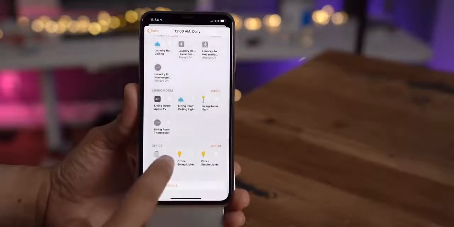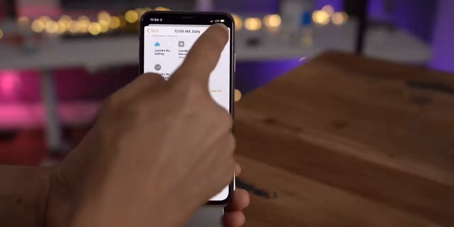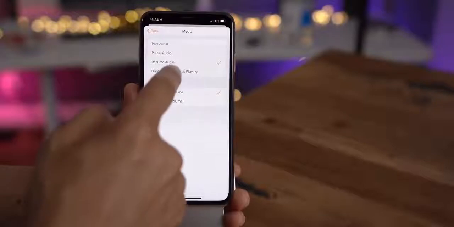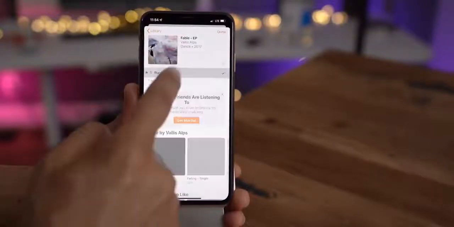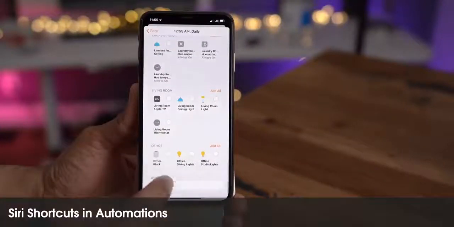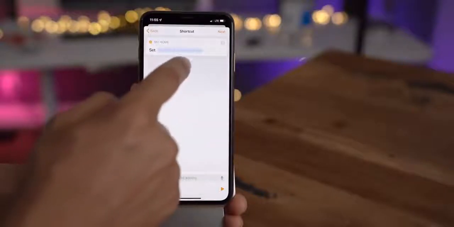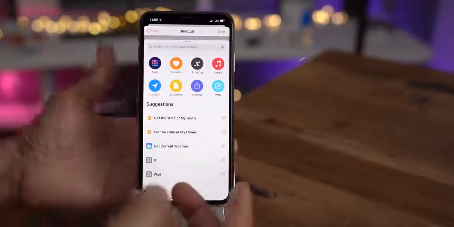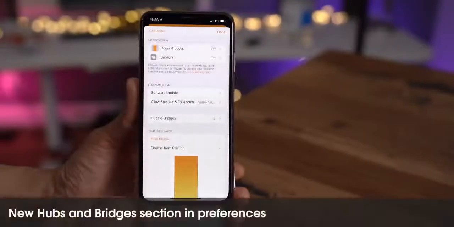You're going to be able to make speakers respond to automation. So say at a certain time, I want the speaker to play this particular song, and it'll do it. I'm assuming you're going to have to update your HomePod first before it'll actually work though. But this is really, really nice. And you'll also find Siri shortcuts under the advanced section, and you can add those to your automation. So this is crazy, the amount of potential this has. I'm so excited to see what people come up with Siri shortcuts and Home app integration.